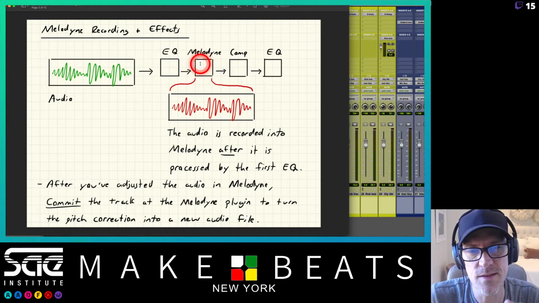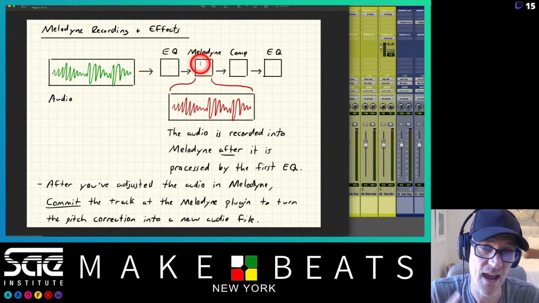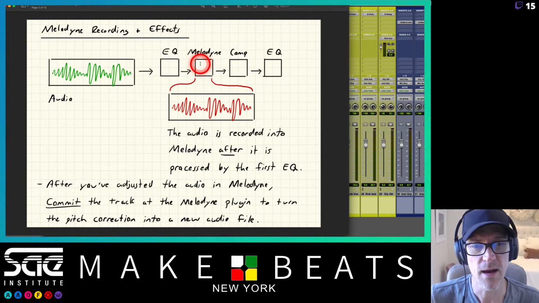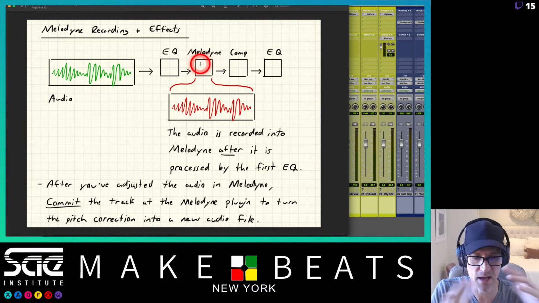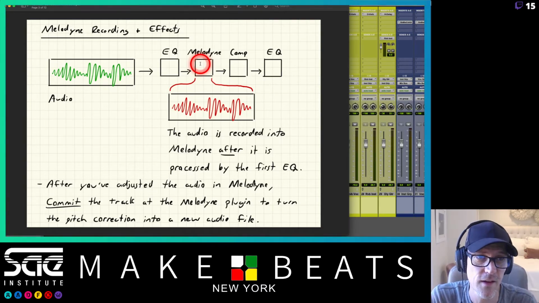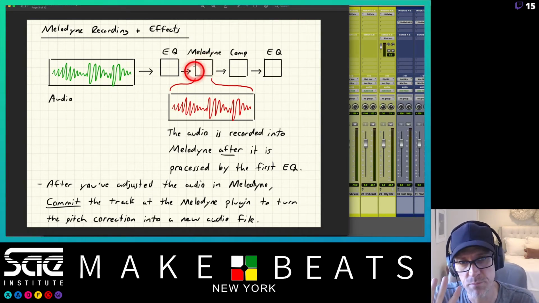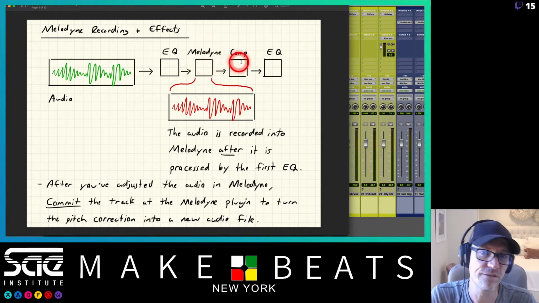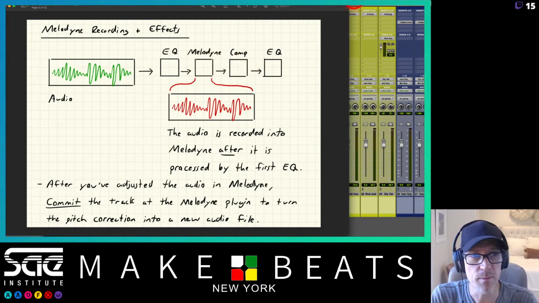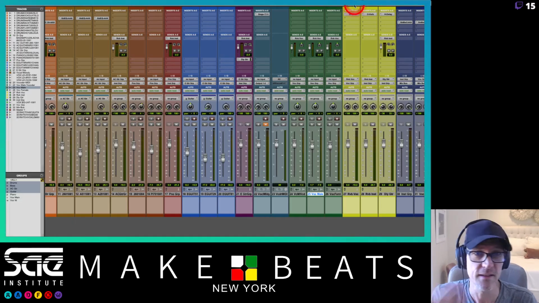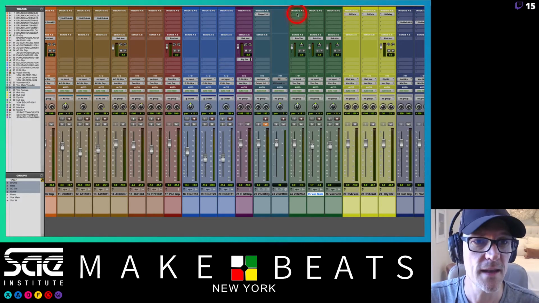The reason is that if you're compressing things a lot, depending on how you're using the compression, it's going to pick up more of the inconsistencies. So I recommend putting your pitch correction software before your first compressor. Other people might argue with me about that, and that's fine, but this is how I would do it.